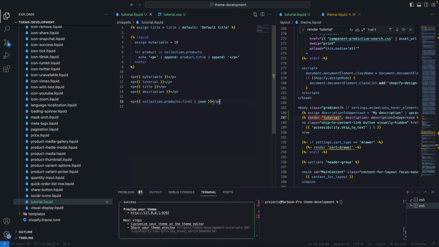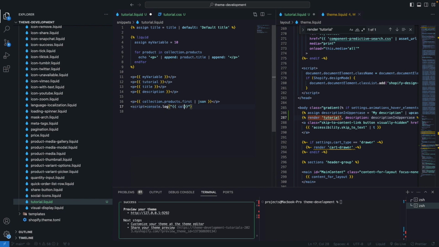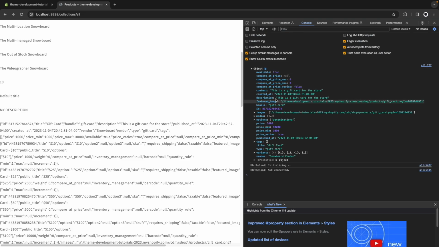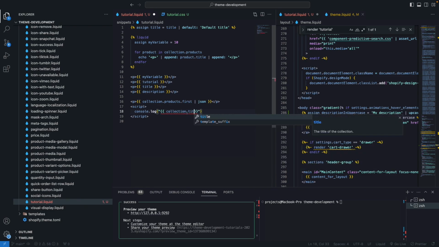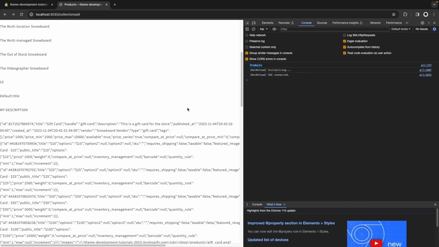And now, let's say that we needed to print this in JavaScript for some reason. We can also do that. So collection.products.first. I will have to remove these quotation marks and say JSON. And if I close this and I open the console, here I'm going to see this JSON over here in case for some reason we needed to print things in JavaScript for debugging. We could also print any arbitrary Liquid data. So if I wanted to print this collection title, I can do that too. So here I see the collection title here is products.